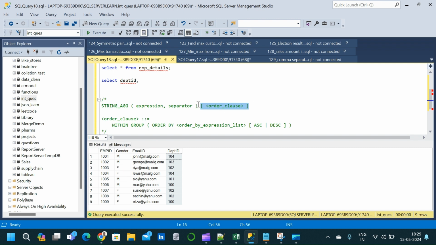The order clause is not mandatory, but whenever the requirement says we have to order the result, we have to make use of the order clause. And in place of order clause, we have to use WITHIN GROUP and in parenthesis ORDER BY the specific column based on which we are ordering the particular result. Now let us make use of the same function and see how we can get the output.